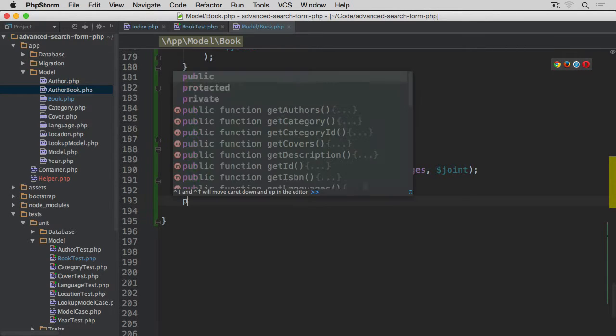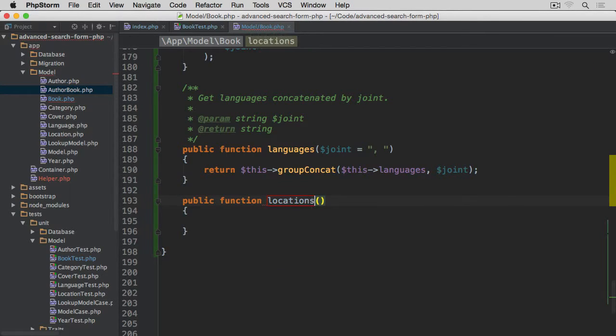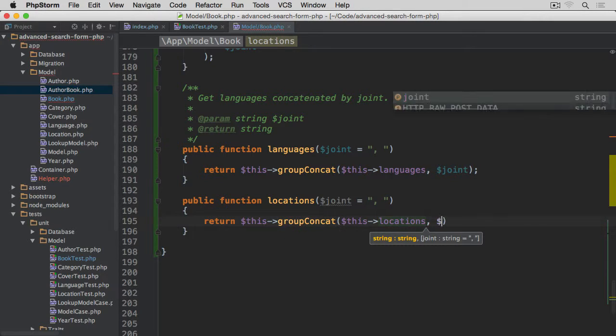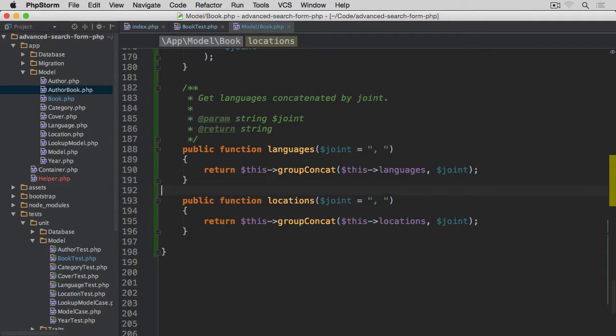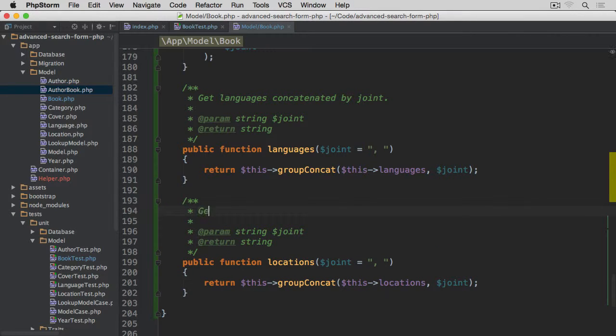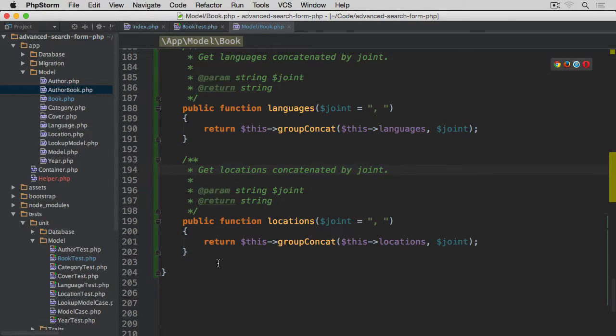So we have languages, and a public function locations as well. Again, joint as an argument, and return this group concat, and this time we're passing the locations property, and then joint as a second argument. Let's add doc blocks. And it's going to say get locations concatenated by joint. Concatenated by or with joint, I mean, it's entirely up to you what you're going to put here.